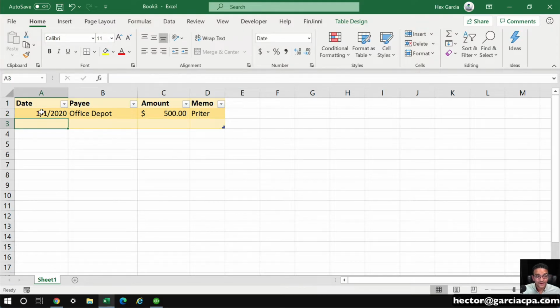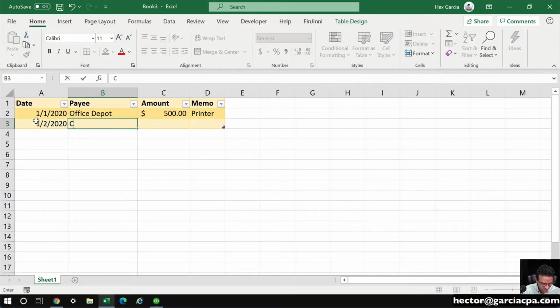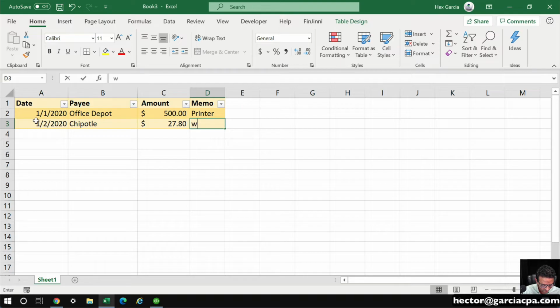If I press enter on the very last field, printer, it should create a new line for me. Let me undo and try it again: printer, then press enter. If it doesn't do it, just type on the next line. Notice I don't have to deal with formatting. I'm going to do 01, 02, 2020, and let's say we went to Chipotle, and it was $27.80. I'll put here with Robert. Press enter, and it will go into the next line.